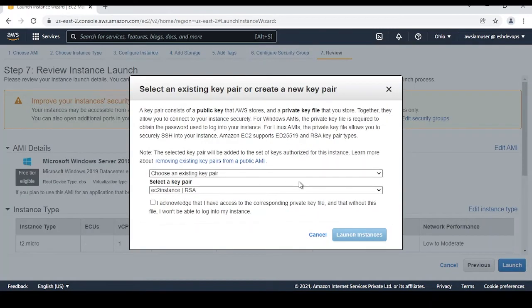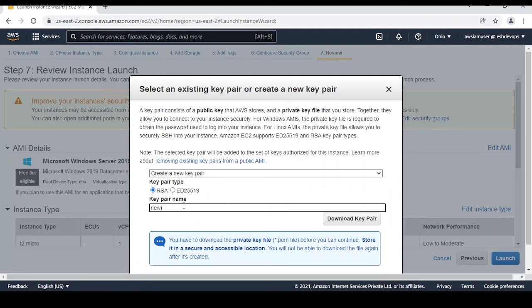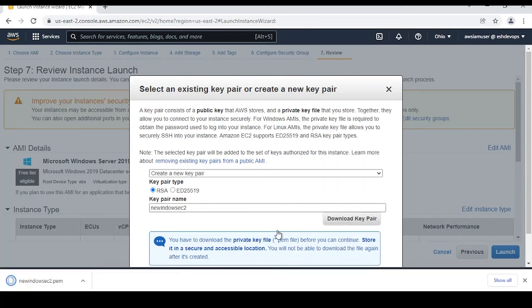Once launching, if you already have a key pair, you can choose it from this drop-down menu, or you can create a new key pair. I'm going to create a new pair so that you get to know how we will use this key pair afterwards. I'll name the key new Windows EC2 and download it. Guys, make sure this PEM file is not deleted, because once you delete this PEM file, you are not able to recover it. So you have to be very careful about this PEM file.